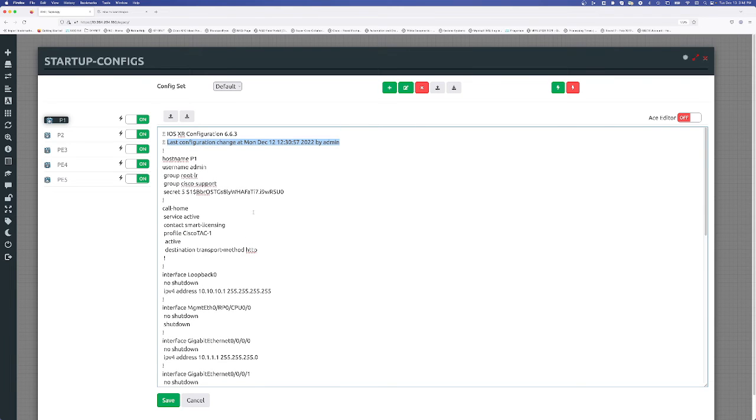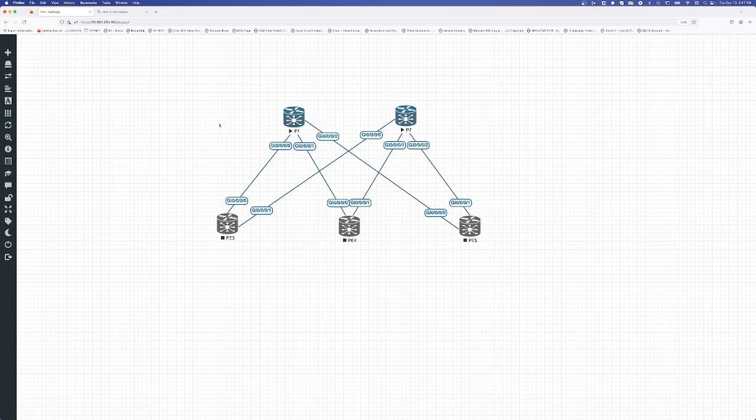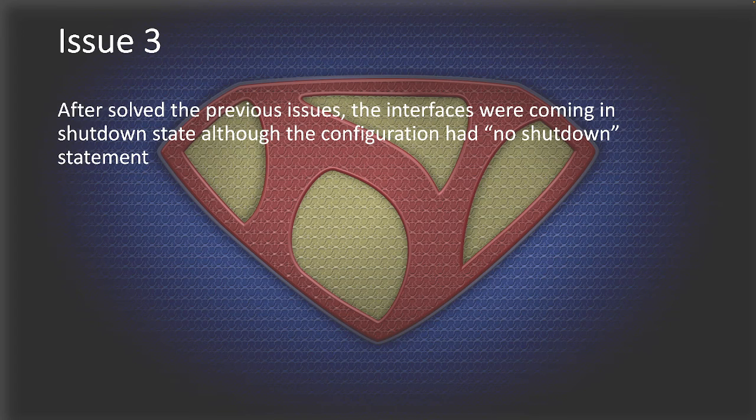After I did this, all the devices were receiving the configuration, and all of them were running properly with the configuration. But there was still another problem in the end. After I solved the second issue, I realized that all the interfaces were coming in shutdown state, even though there was a no shutdown statement under the configuration.